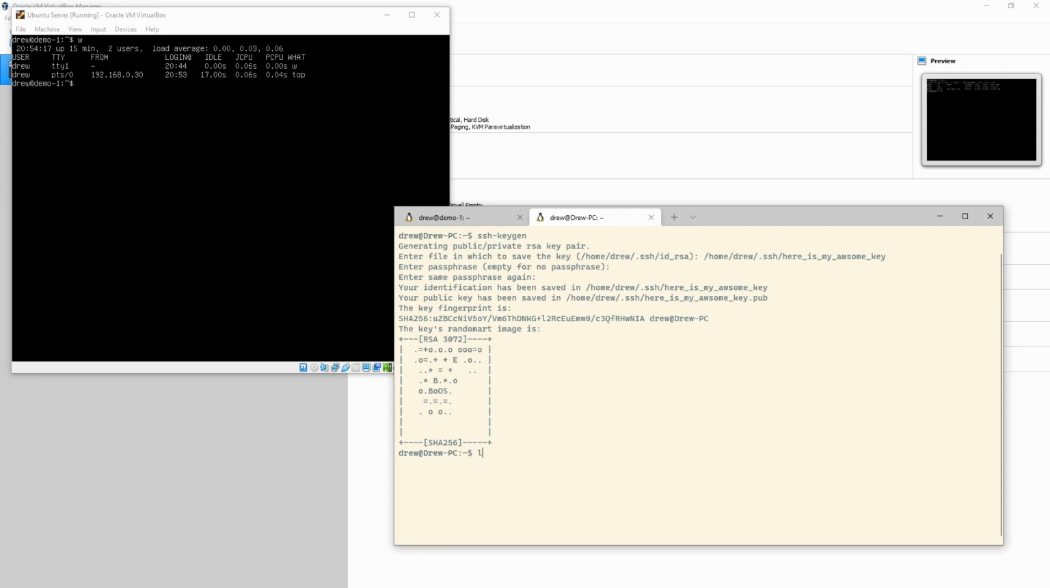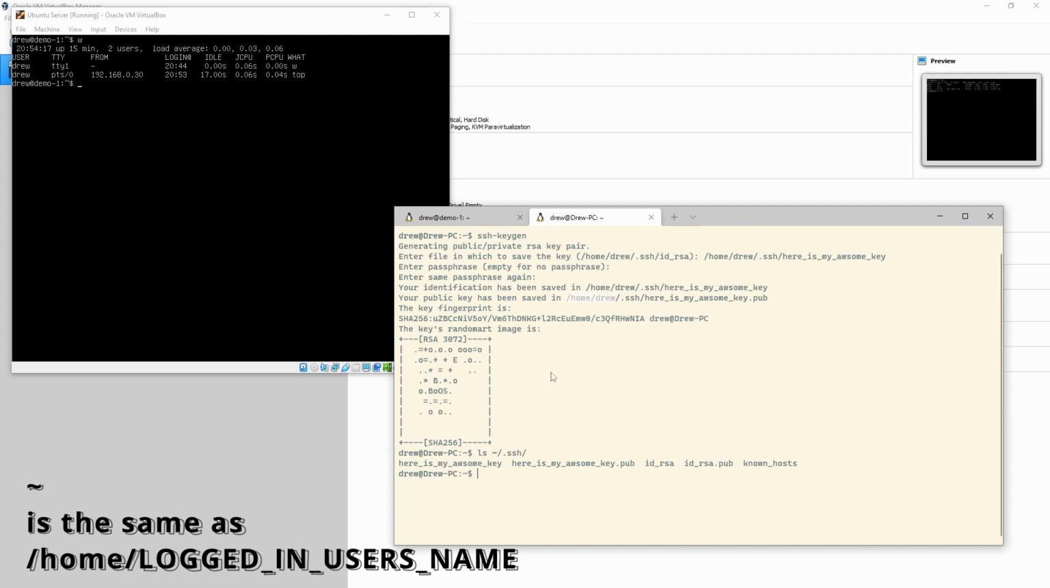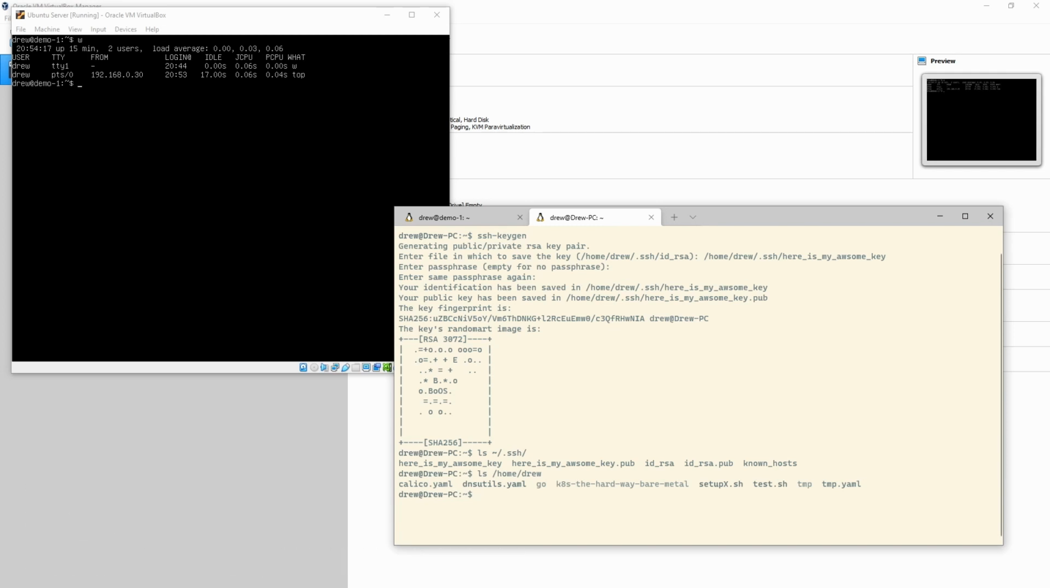We can have a look in ls /home/drew, or if I want to stop typing home drew, just get rid of that and put tilde/.ssh, and we'll see that there. I just want to clarify what I'm talking about here. So /home/the username is the same as typing tilde/. So if I put ls /home/drew, you'll see those, and they're just some files that are in my Windows subsystem for Linux. And if I type ls tilde, you can see the same. You can also do tilde/. And that gives you the same result as well. So yeah, it's just shorthand, that's all it is.